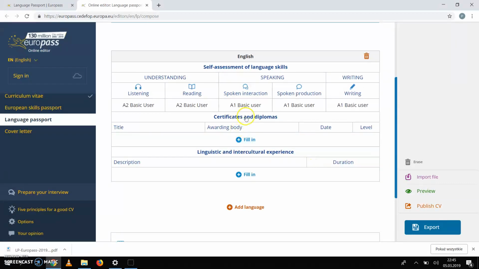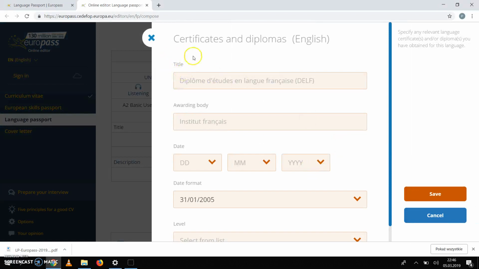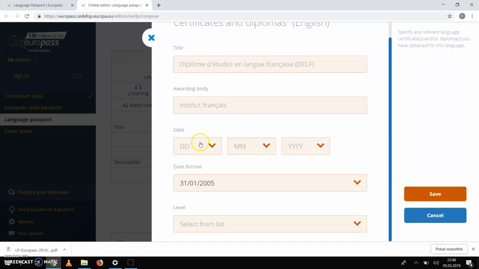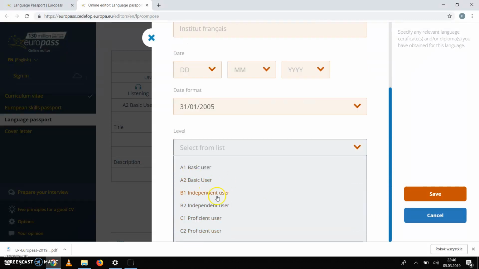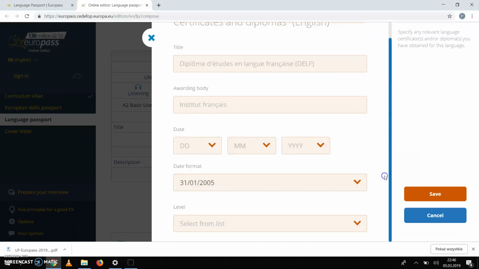And now you can add some certificates and diplomas if you have any. So we just click Fill in, and you put the title of the diploma, awarding body, which means the institution which gave you this diploma, or maybe a private school, date, and the level. Let's select from the list again the level of English. By the way, A1 is basic level, A2 is a bit higher, B1 is the level of a basic Matura exam, and B2 is extended level Matura exam. So I haven't put any diplomas here, so let's cancel it. But if you have, just save it.